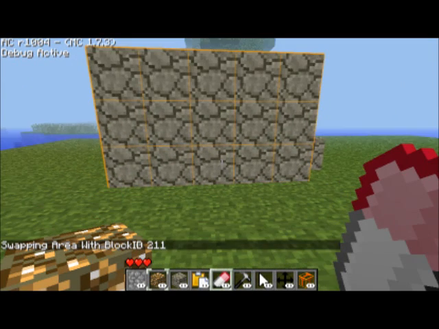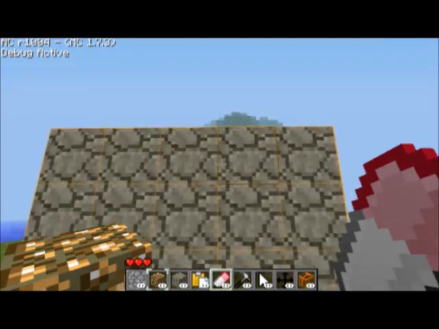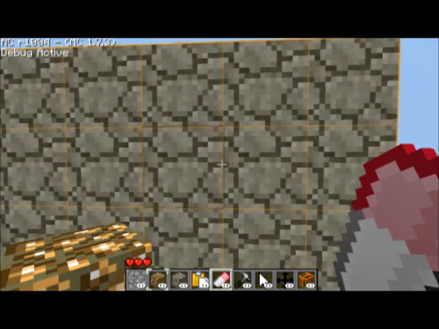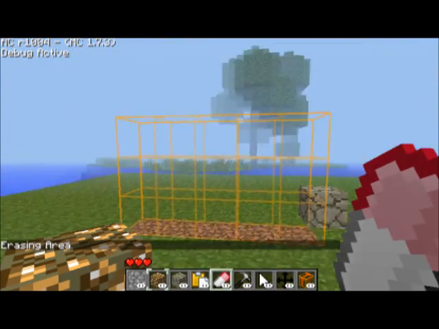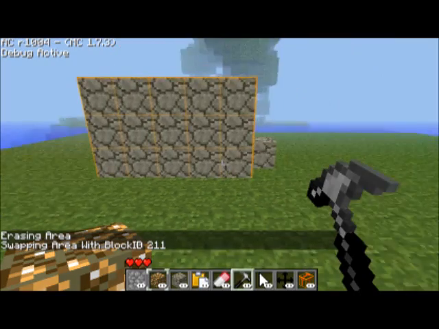The next tool we have here is the eraser tool. Now the eraser tool essentially just erases whatever space you have selected. So this area is selected. If we right click with the eraser tool, it erases the entire area. And then we just want to put it back with the hammer.